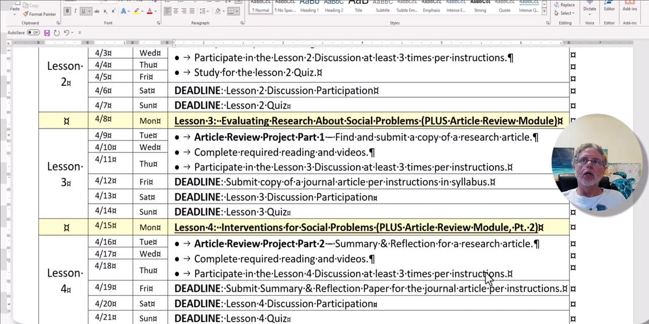Welcome to Lesson 3. Today is April 8, which means that according to the course schedule, we're starting Lesson 3, which is about evaluating research about social problems. So as you study that lesson, you'll be looking at how we use research to understand social problems.